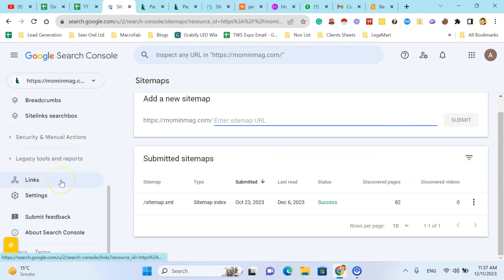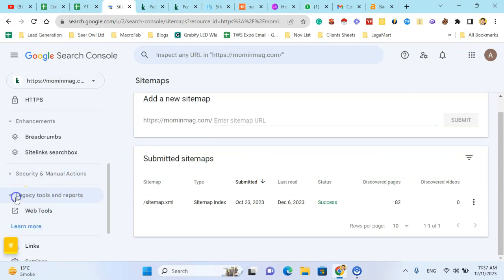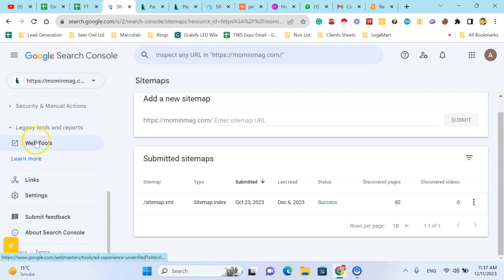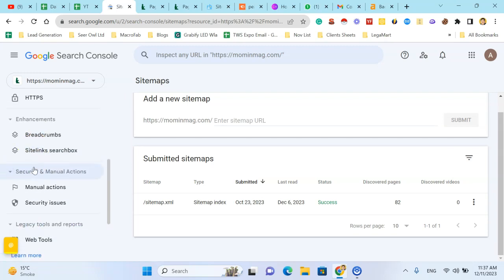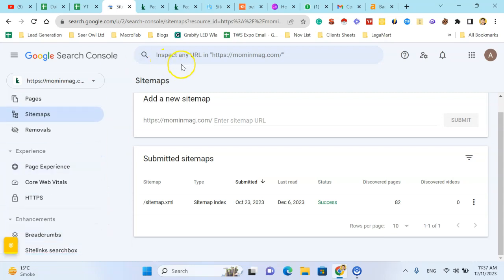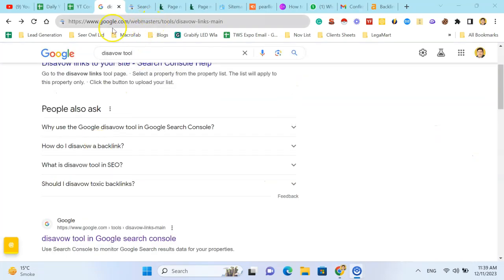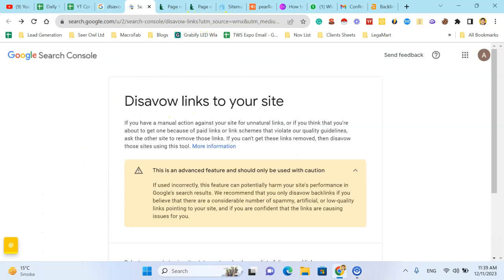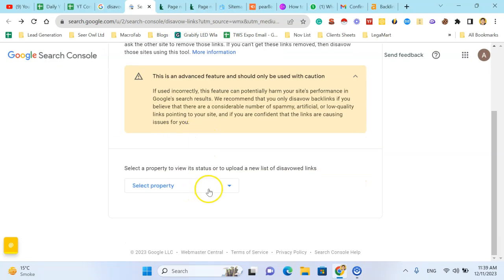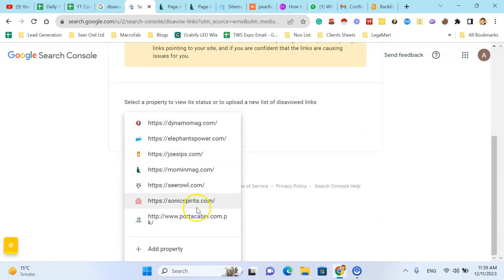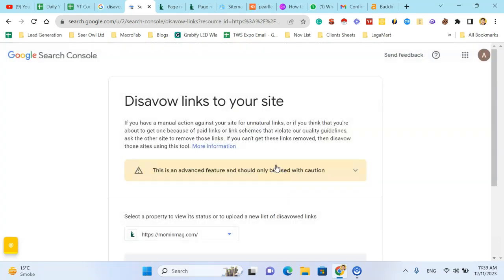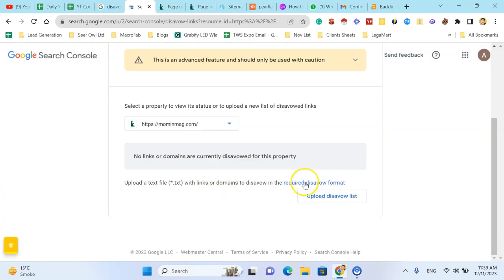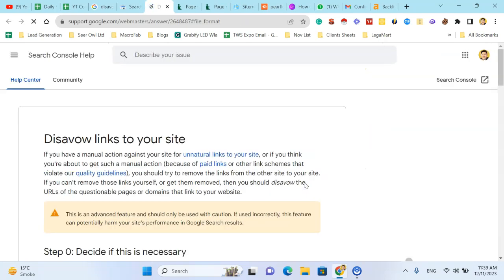So on Google Search Console, find the Disavow tool. Its URL is google.com/webmasters/tools/disavow-links-main. You can find this by searching Disavow tool. So here it is. Select the property. For example, I am selecting this one. So it's the sample file.